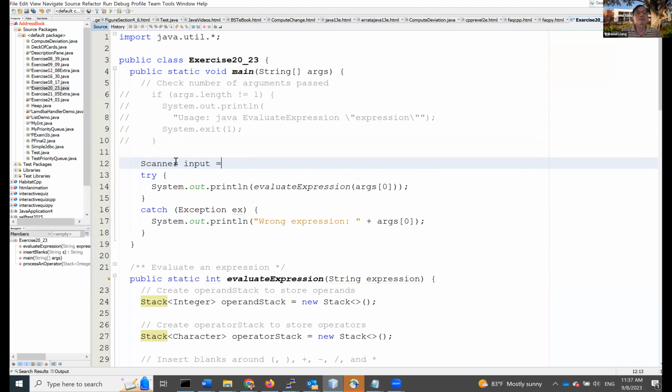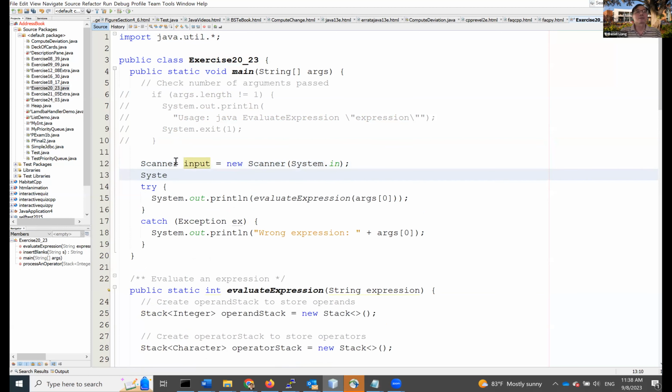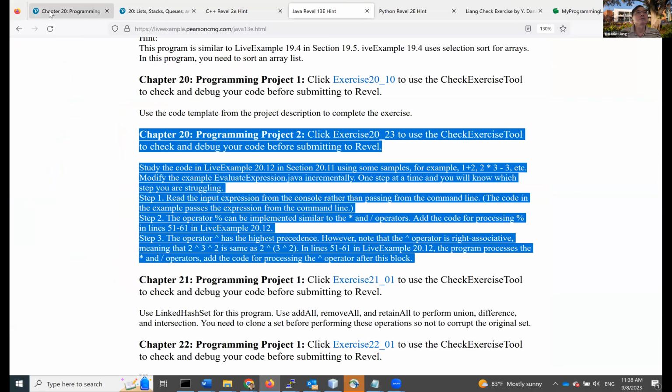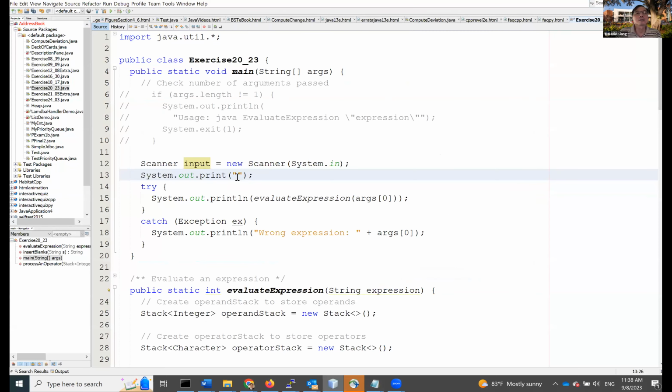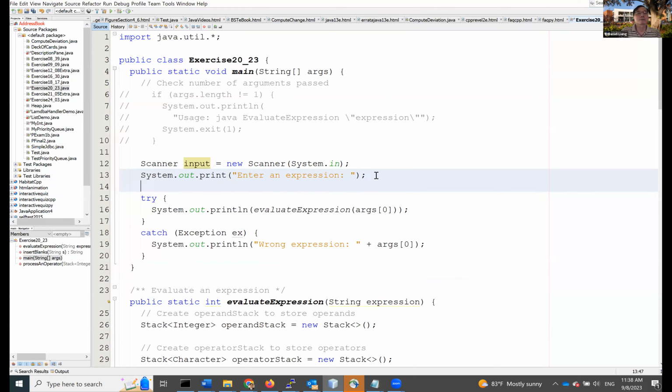Scanner input = new Scanner(System.in). All right, so I'm going to do this exactly as in the book. So here it has this. I'm going to go back and look at this. It says enter an expression. So go back here. So enter an expression. All right, so here now is String. Okay, so the expression is this.